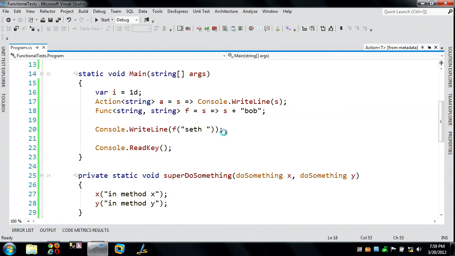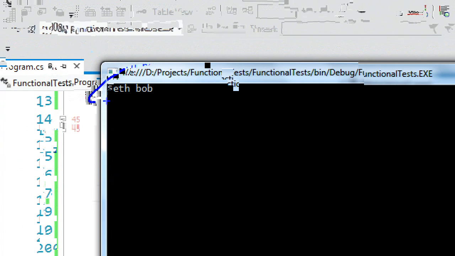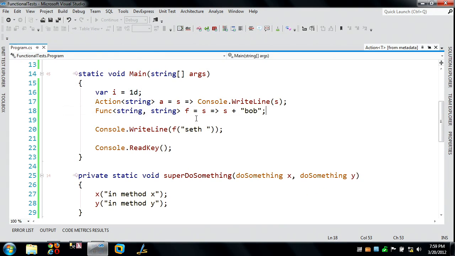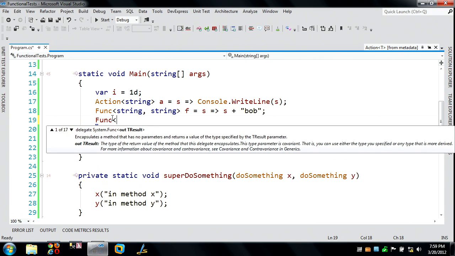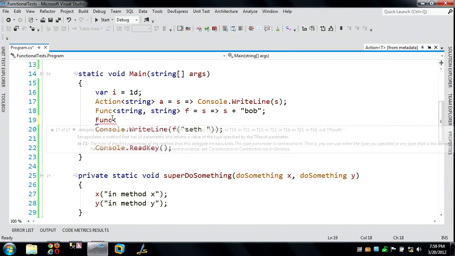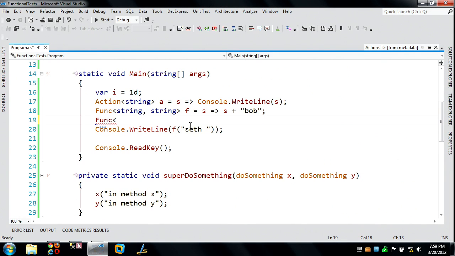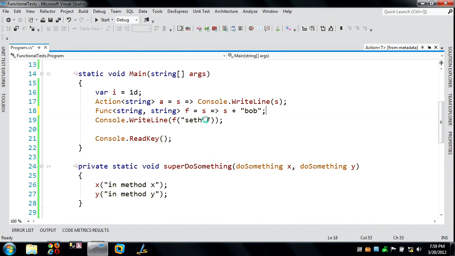Yeah. Oh, did I do that too fast? So there it is. Okay. So that's what's going on there. And again, you can model any function that takes in up to the magic number 16 things, and then spits out one. So that's what those Func things are. Any questions?